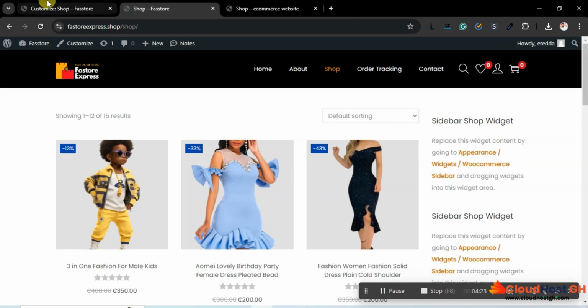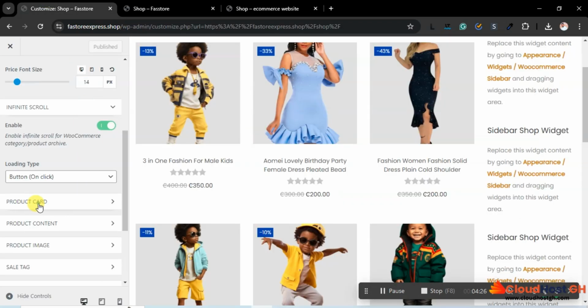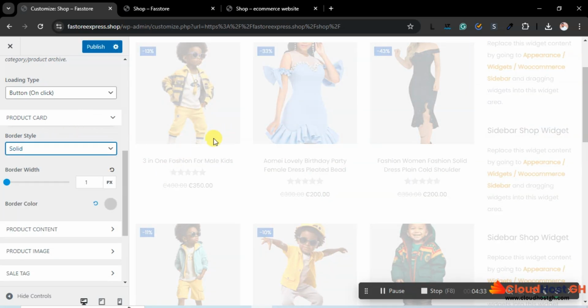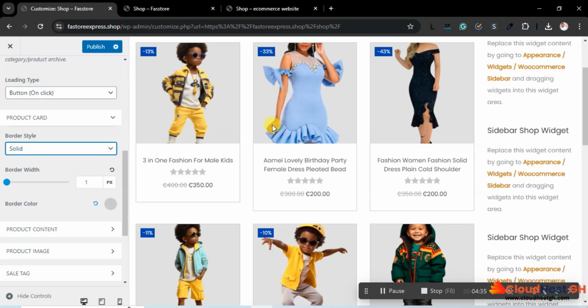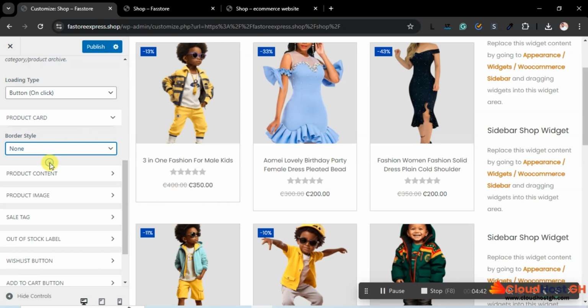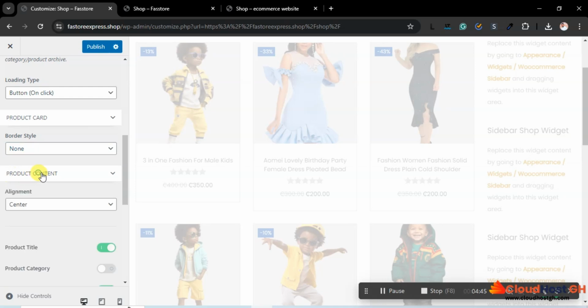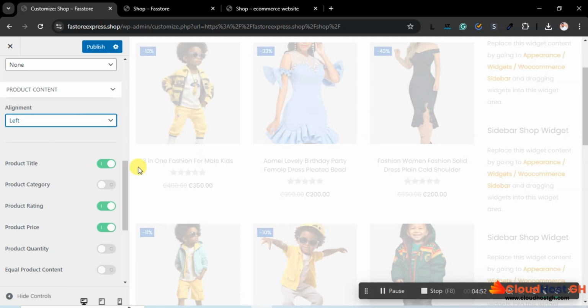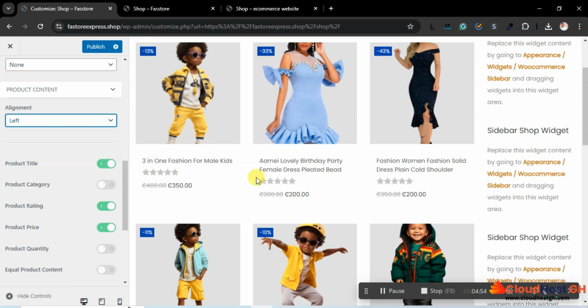Okay, good. Let's go down here, product cards. Border, I don't want any border. If you want to add a border, you can just add it, so there will be a border around the products. Hope you can see that. There's a border, and to me I don't like that, so I will not add it. Product content over here, you see, is center aligned. You can make it left so that everything will go left, but I think the center is okay.